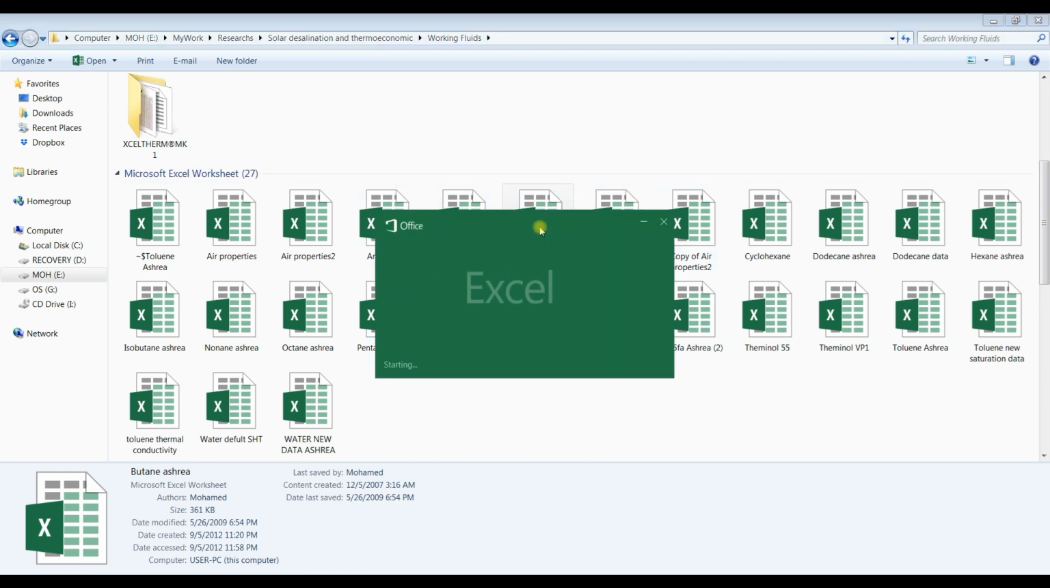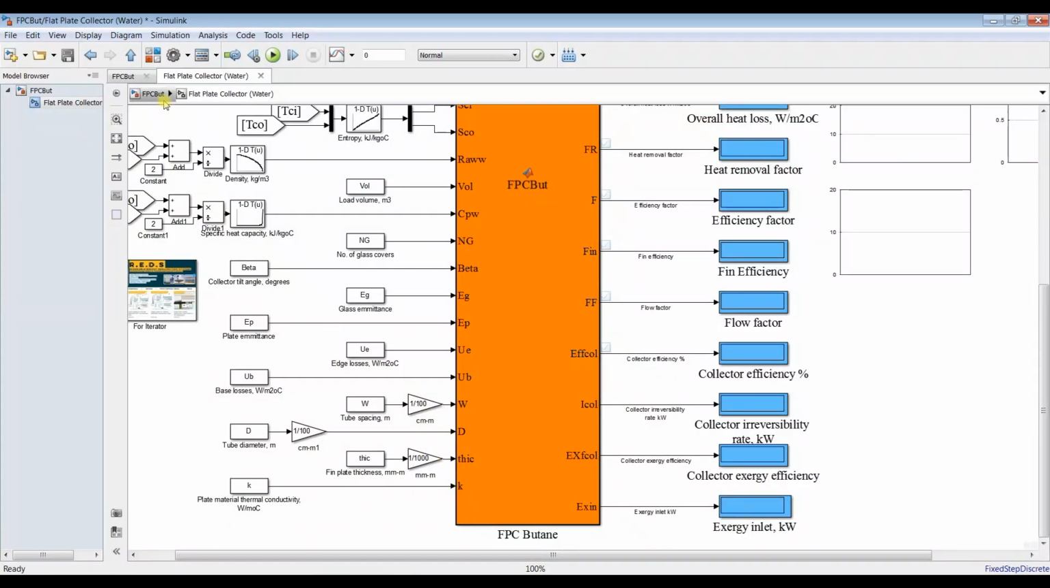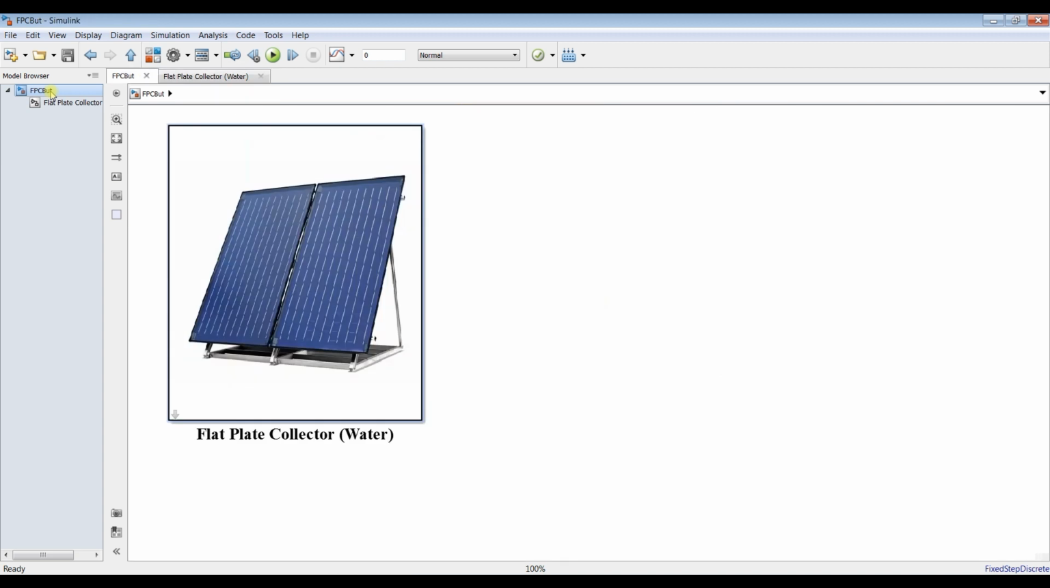Double clicking here, these are my inputs, this is my table data. This is the liquid phase and vapor phase. I need just the liquid phase. This is temperature, pressure, density, volume, enthalpy, entropy, and so on. These are your thermophysical properties, so we need to deal with these properties. Returning back to my working folder, saving. I will name this butane, for example.